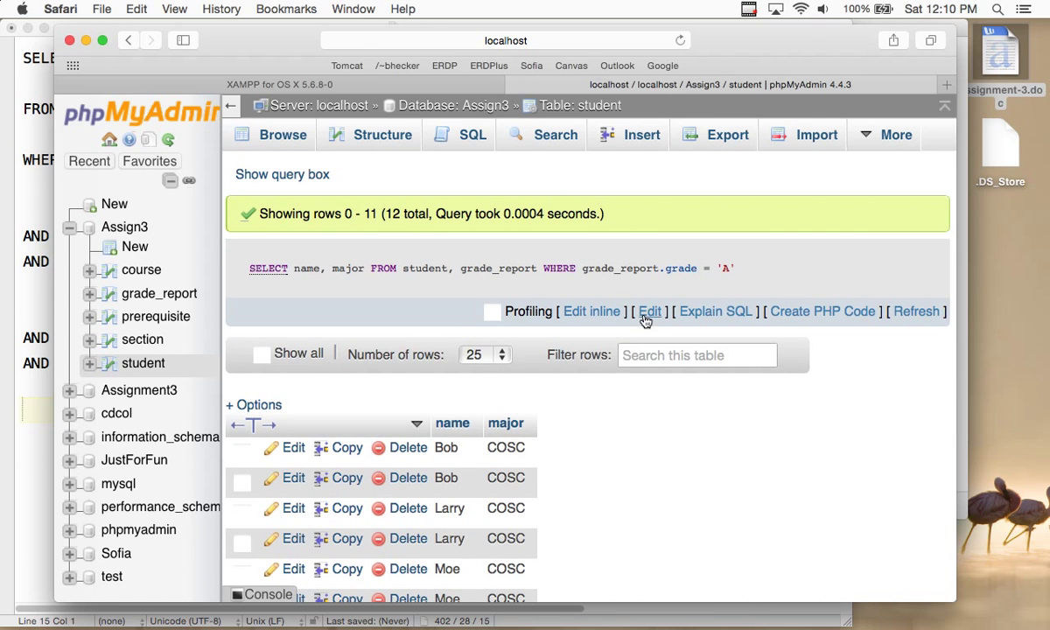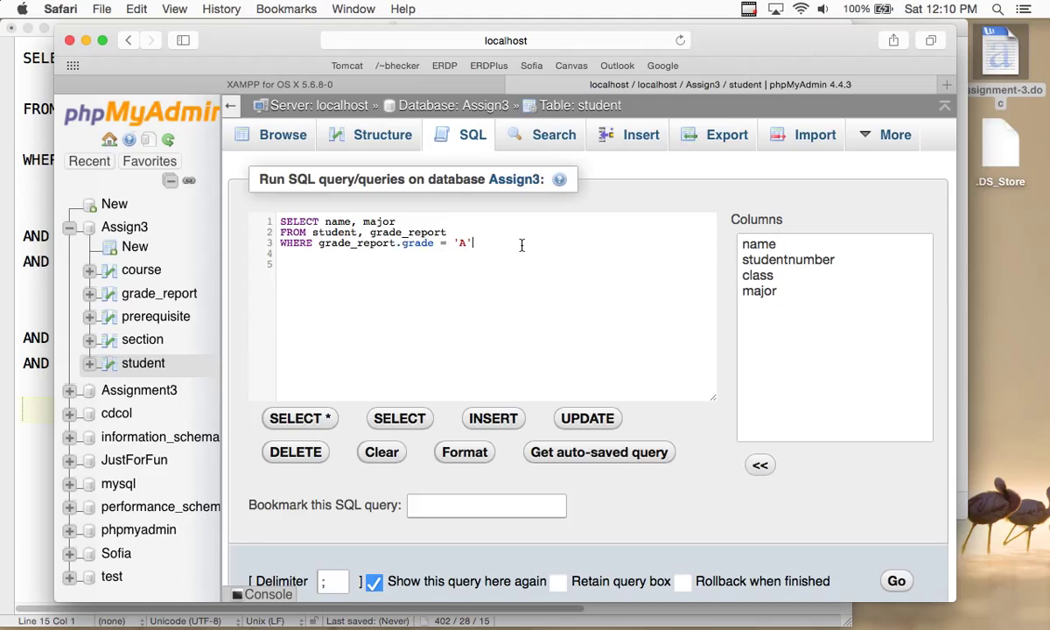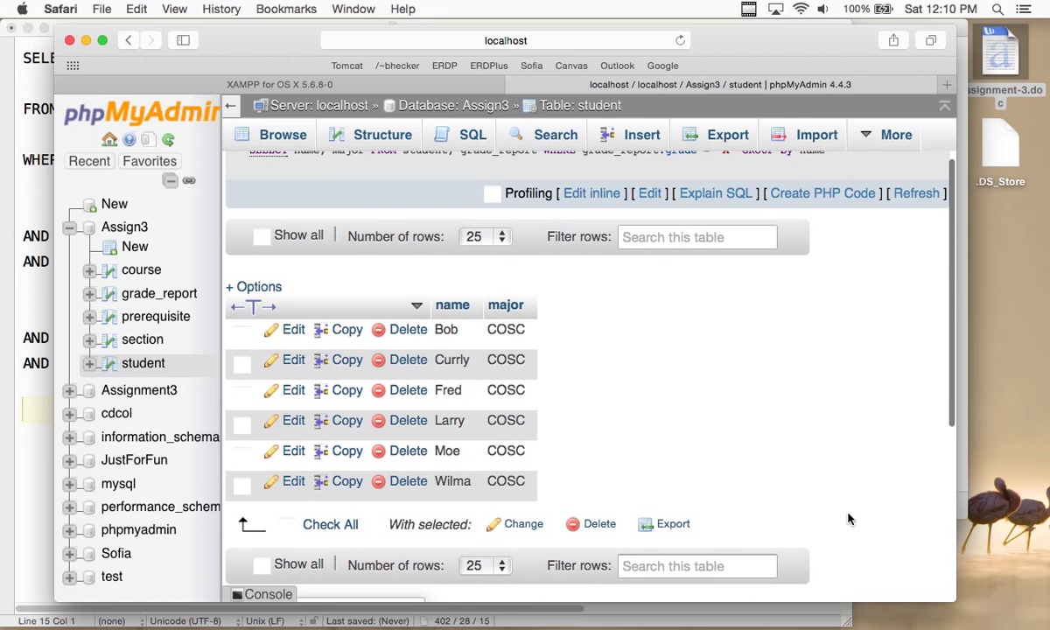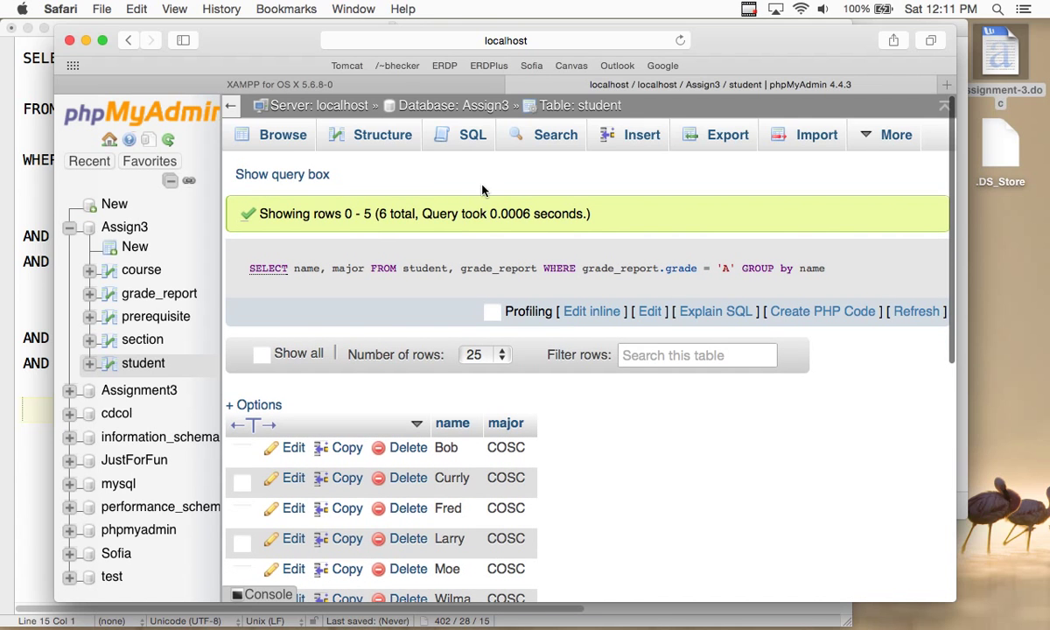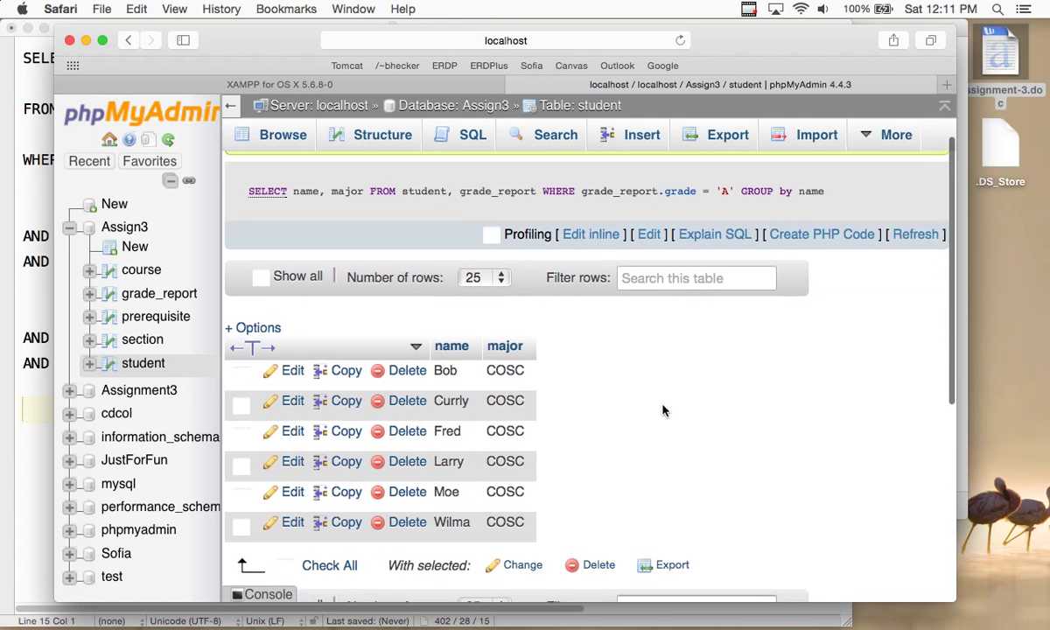We should group it by. All right, let's group it by then. Group by name. Bob, Curly, Fred, Larry, Mo, Wilma. They all got A's. Ooh, I don't think they all got A's. Did they all get A's?